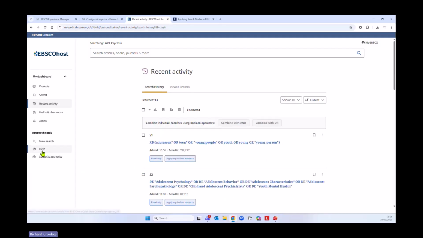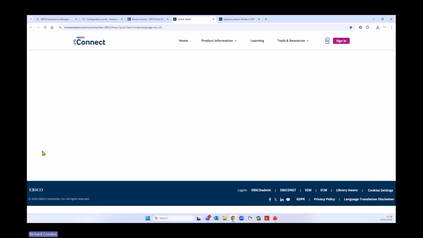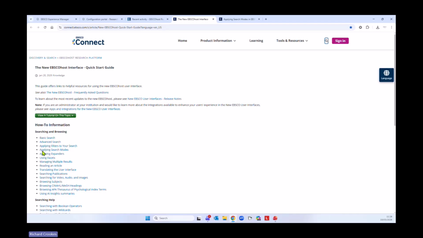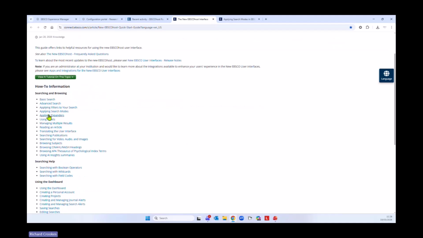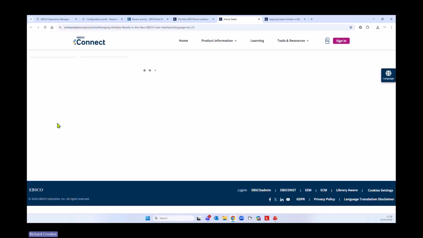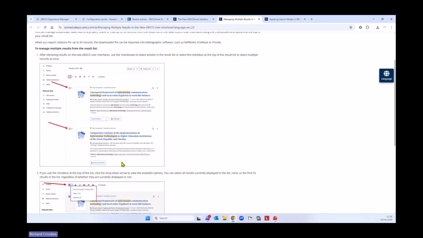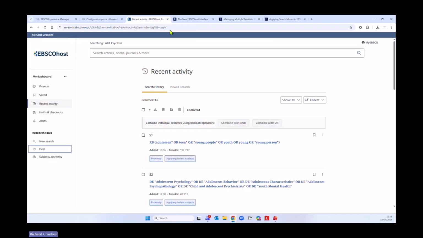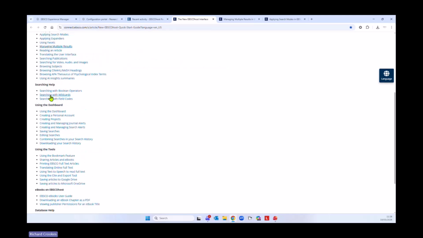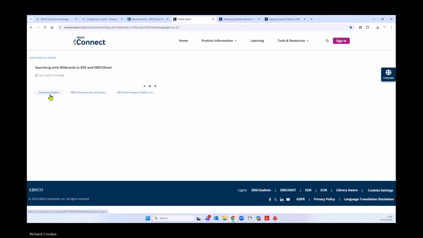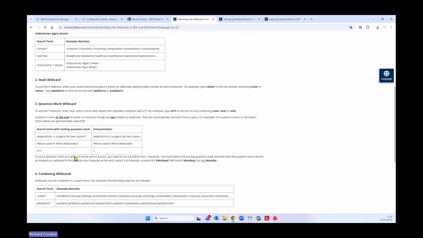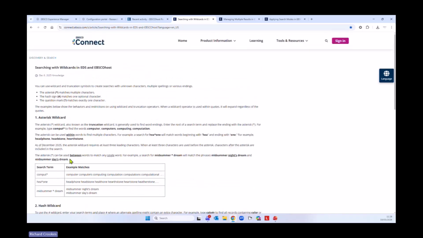In terms of help menu, there's the online help there. That will take you to the EBSCO's quick start guide. So obviously APA PsycInfo here is on the new interface, and you'll see some examples, for example, of managing multiple results here. And you see various icons also explained in detail. Okay, so again, that's available using wildcards, or also given here as well. Again, a further breakdown. I include that in the PowerPoint, by the way.